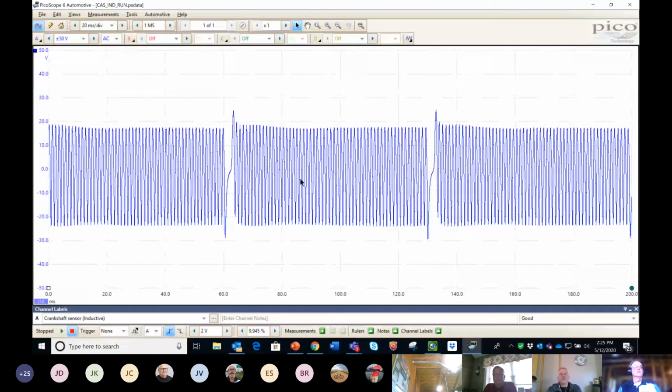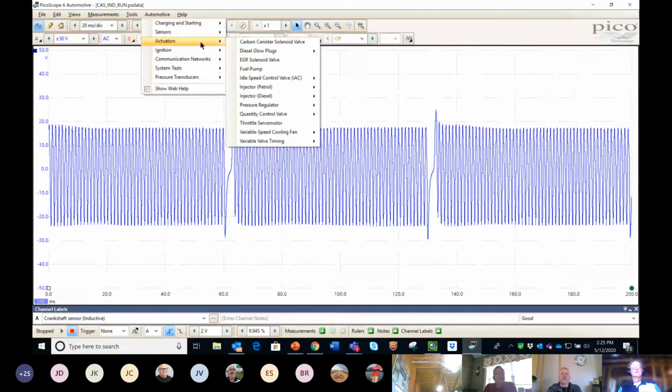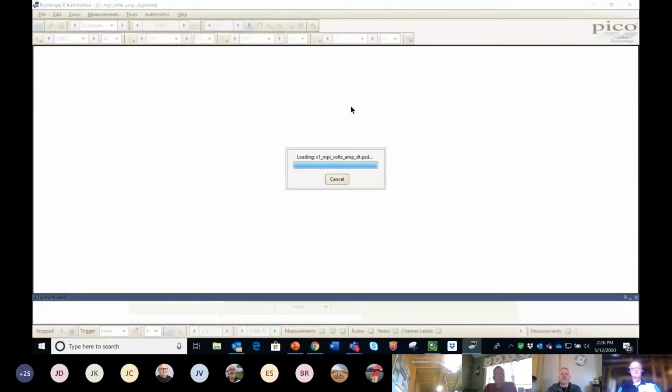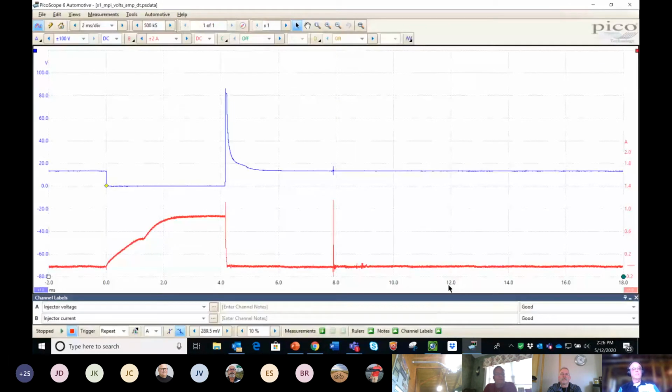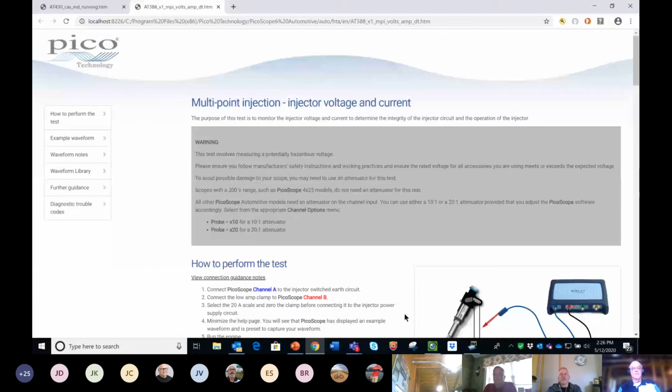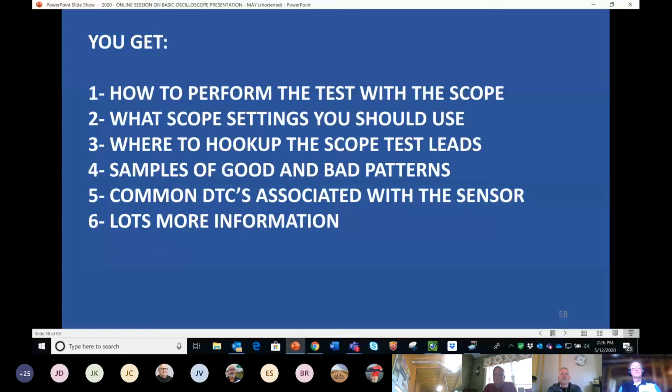I want to show you quickly here, fuel injector. This will show you a 2-channel pattern of a fuel injector showing both current and voltage. There's your opening hump, and there's your closing hump. It's a great teaching tool for students. There's so much more I could show you, but again, we're out of time here, so we got to move. You get how to perform the test with a scope, what scope settings to use, where to hook up the scope lead, sample of good and bad patterns, DTCs, and lots more information.